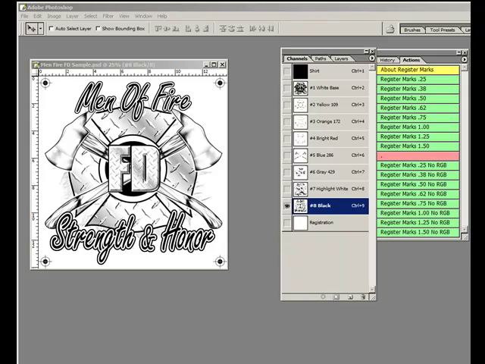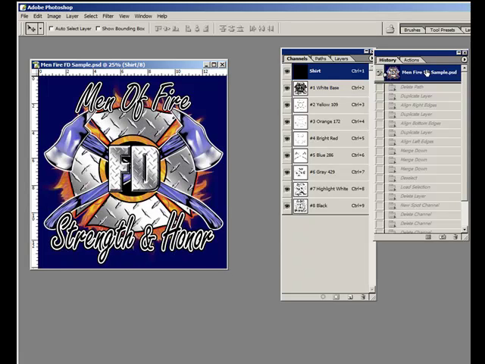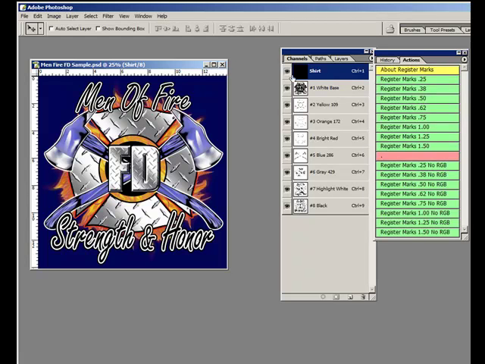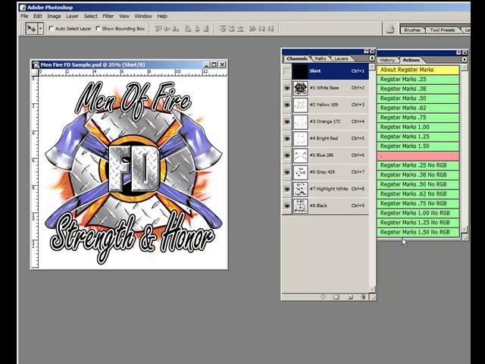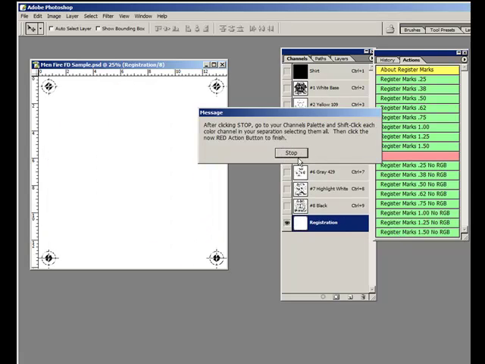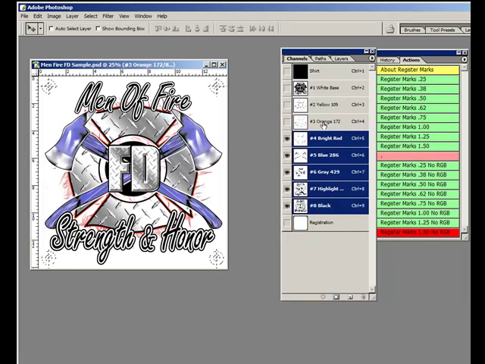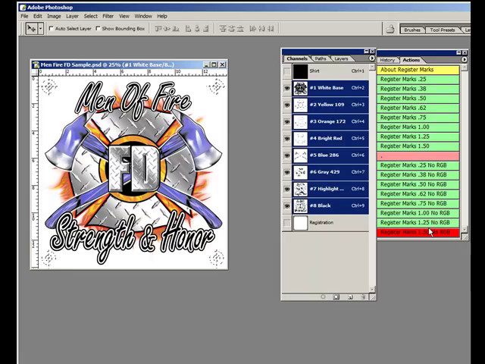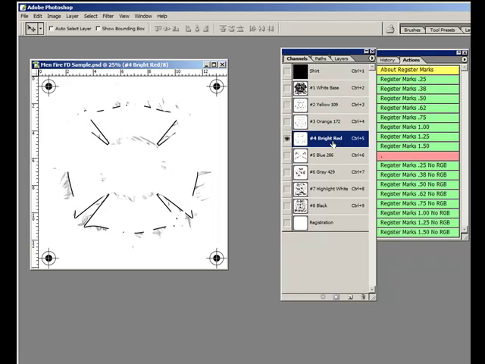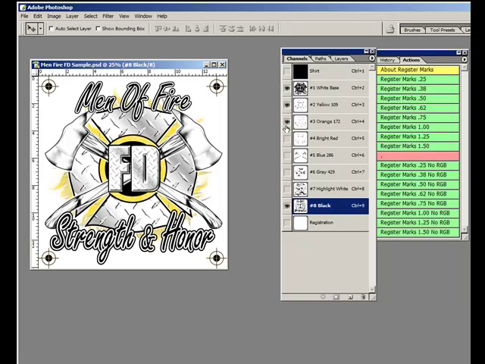After doing so, if you think that they're too large or too small, simply go to your history palette. Click the top link in your history palette, which will eliminate everything that the action has done. Go back to your actions, and now let's run 1.5-inch registration marks, which are the largest available. We'll go through the same routine of shift-clicking each one of our channels, and then clicking the highlighted red action. And now 1.5-inch registration marks, and believe me, you won't need them any bigger than this, have been added to each channel within the color separation.